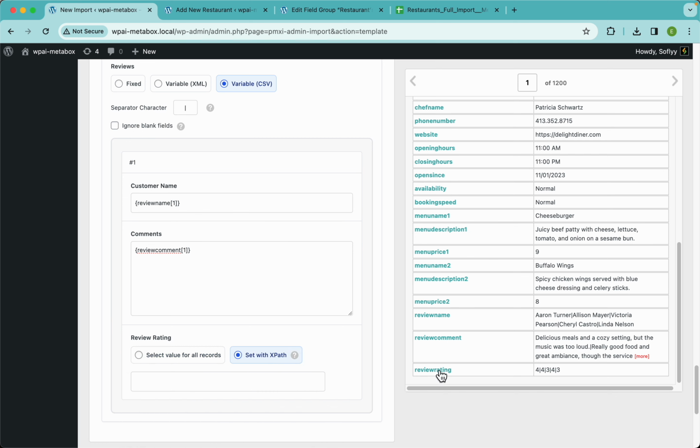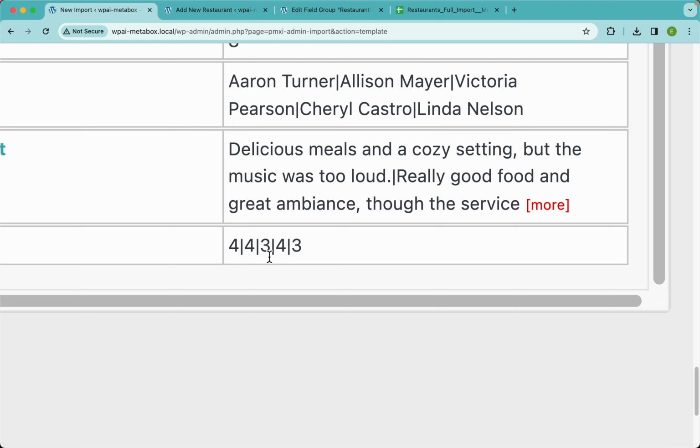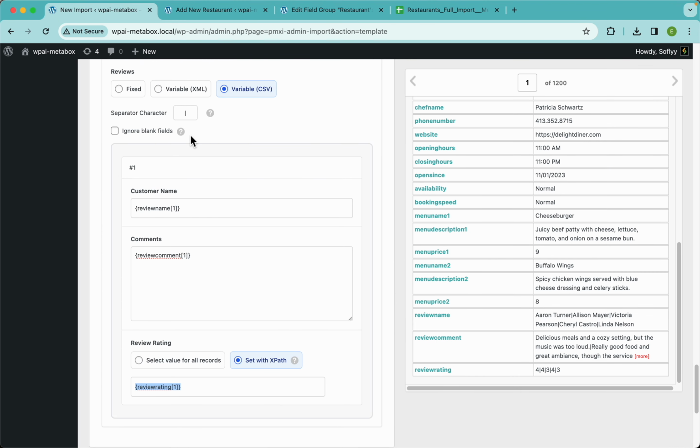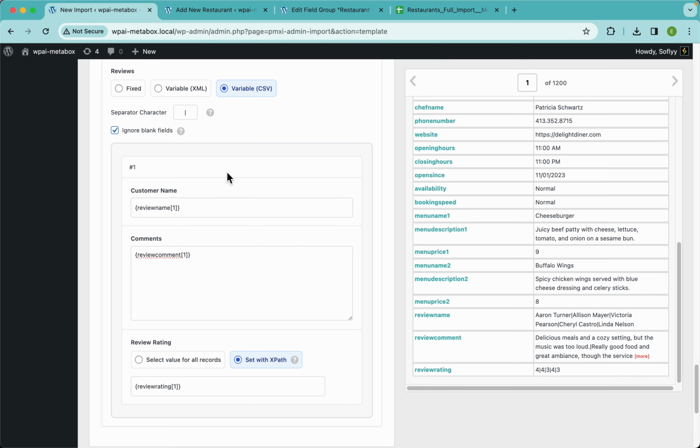I'm gonna set this with XPath and drag and drop that. Then I'm gonna make sure that this operator character is the same we have here, and that's the case. We have pipes here, and here we have a pipe too. And then I'm gonna ignore blank fields, and if you hover on the question mark, it says if the value of the element or column in your file is blank, it will be ignored. Use this option when some records in your file have a different number of repeating elements than others. Now, this is our case, so I'm gonna leave that enabled.